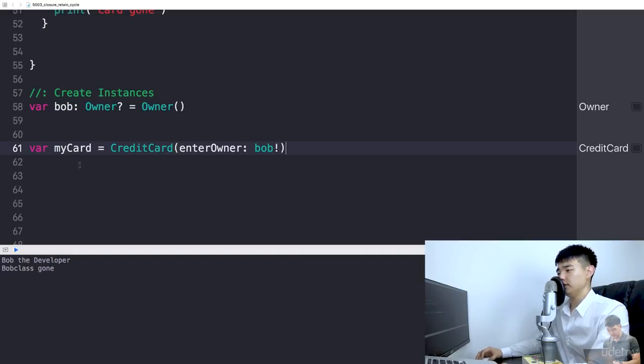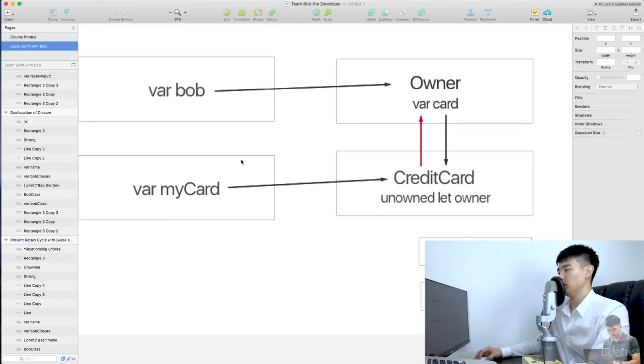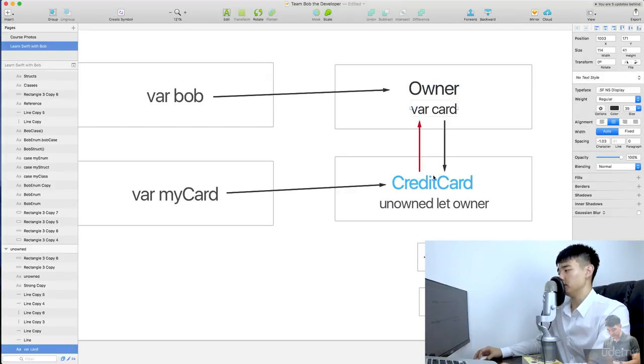And now let's have a relationship. Bob.creditCard equals myCard. And then, this may not make sense right now, but let's take a look at the diagram and see what's going on. Right now the Bob instance has a reference to owner, and the owner contains a property called card. The card has a reference to the credit card object, and then myCard also has a reference to the credit card object. So it's all good.